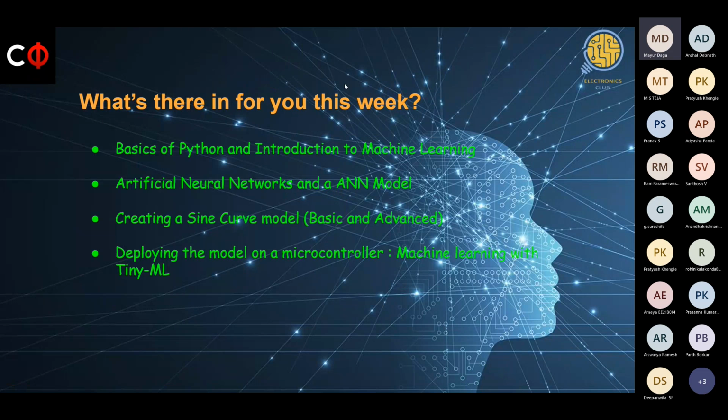This is what you are going to do this week. Today's session is on basics of Python and introduction to machine learning. Tomorrow the theory will be continued, and then a model based on artificial neural networks will be done hands-on. Then a model based on a sine curve will be done, and then we'll go to the TinyML part of this week.